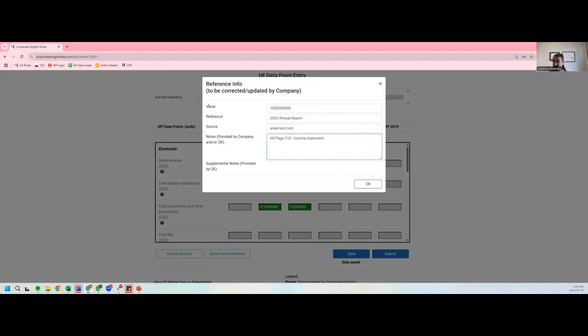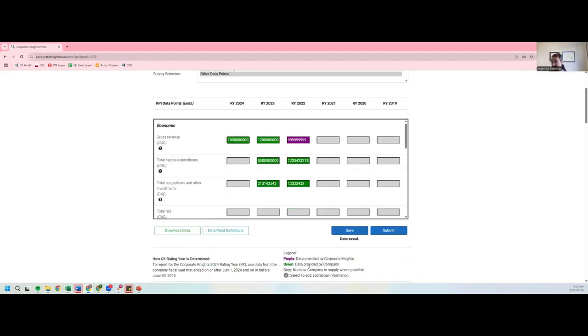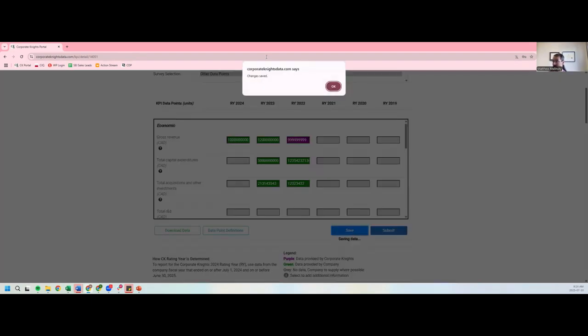But you will notice here that I have filled out the value, the reference, the source, and the notes. And once that is complete, I can click OK. Because I am registered as a company user in this test case, you will notice that the cell has turned green. If I click out of the cell now, you're also going to notice under the Save button that there is an indication that this data was saved. There is an autosave function on the portal, and this is where you'll have a clear indication that your data is being saved as you work. But just to be safe, I can also click Save right now, and I will get a pop-up indicating the changes have been saved.